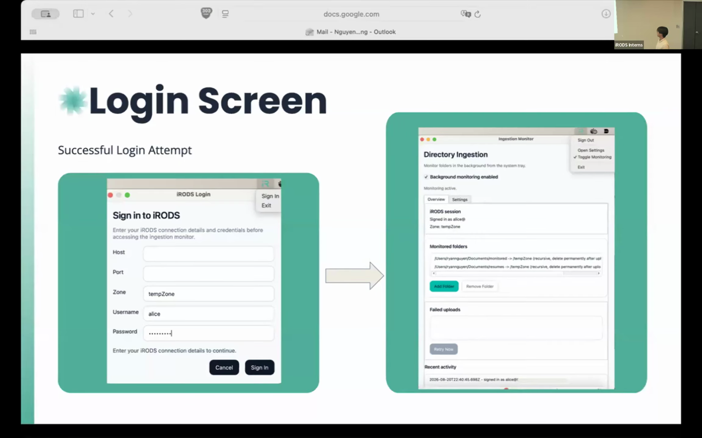We can also see in the top right corner there are more options as well, such as open settings, which opens the application itself, and toggle monitoring, which allows the user to quickly toggle uploads on and off. And then we have the exit and sign out as well.